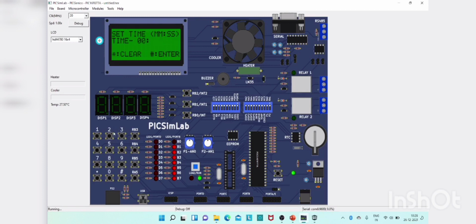For example, here we can take a time of 15 seconds. To enter the time, we need to press the tactile key hash. See, I am now pressing hash. It starts the timer. After completion of the time, the buzzer will give a sound that time is up. We will also listen to the sound.